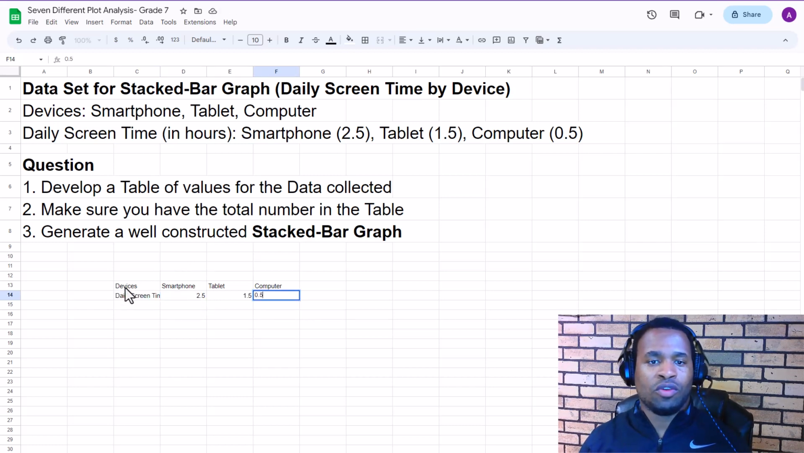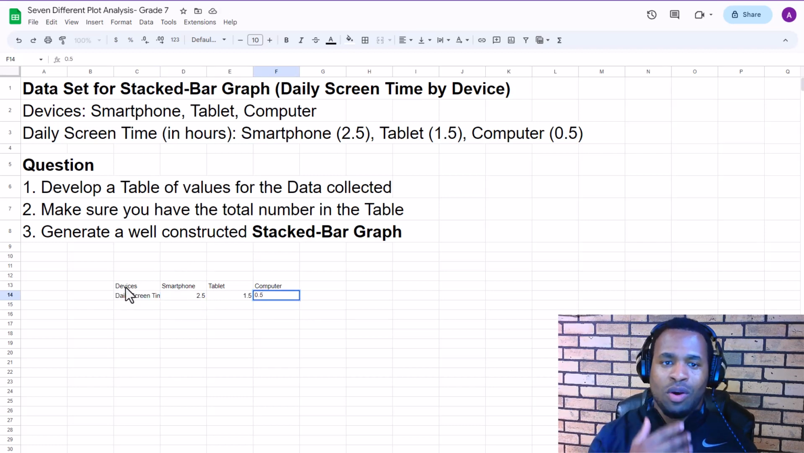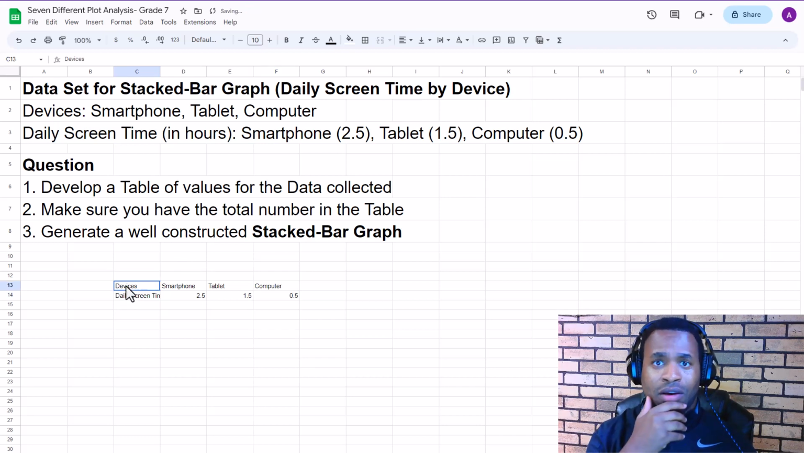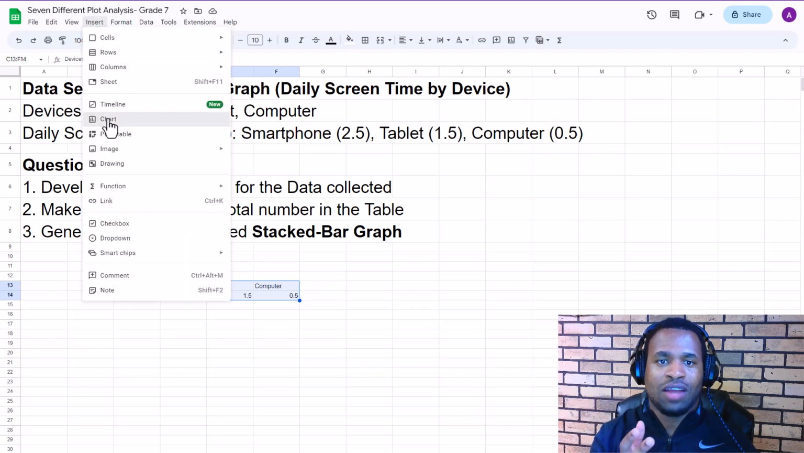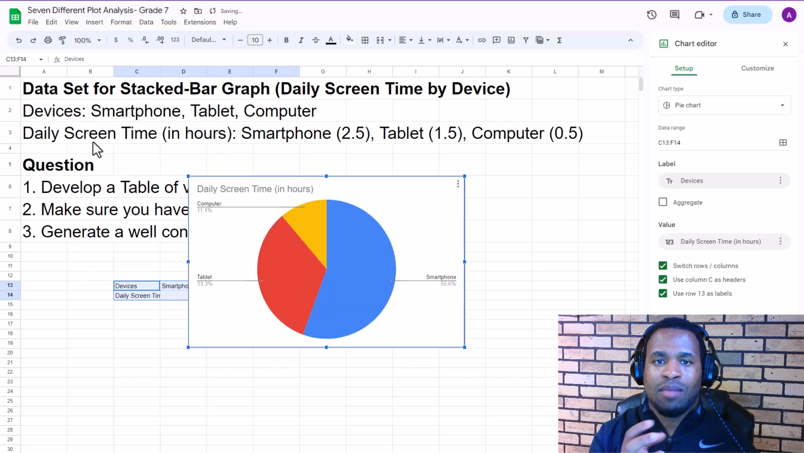Now once we have this information, you might be wondering, let's develop our graph by doing the following. First of all, we hold the mouse and drag to the last information here, and then you go on to your insert where you find charts, and you're going to get a pre-result like this. But take note that this is in the form of a pie chart. So on the right side of the screen, you have the chart editor, and you can have the setup or you can have customize as the options.